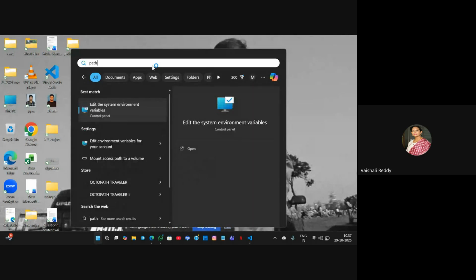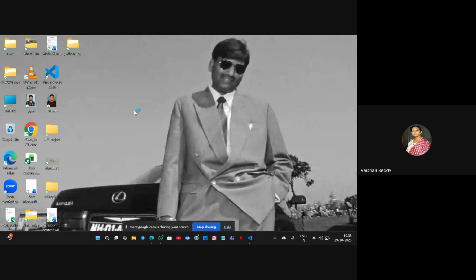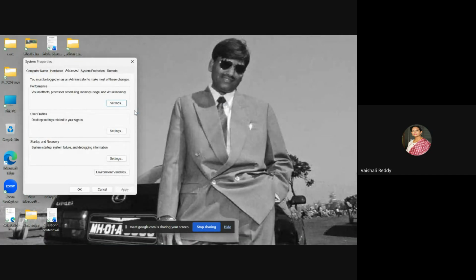So here we need to do the path settings now. Yes, hit that option. You can see edit system environment variables. Click on that. I request everyone to please focus here on Python, not on any other things. We are here for a purpose, right?